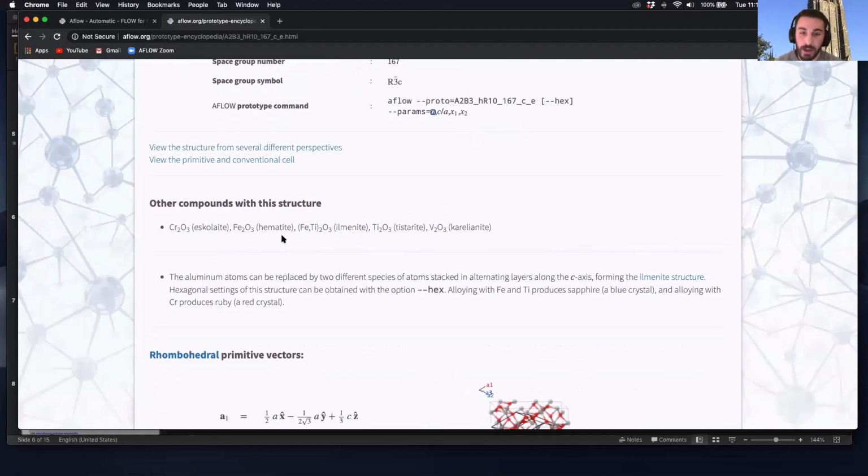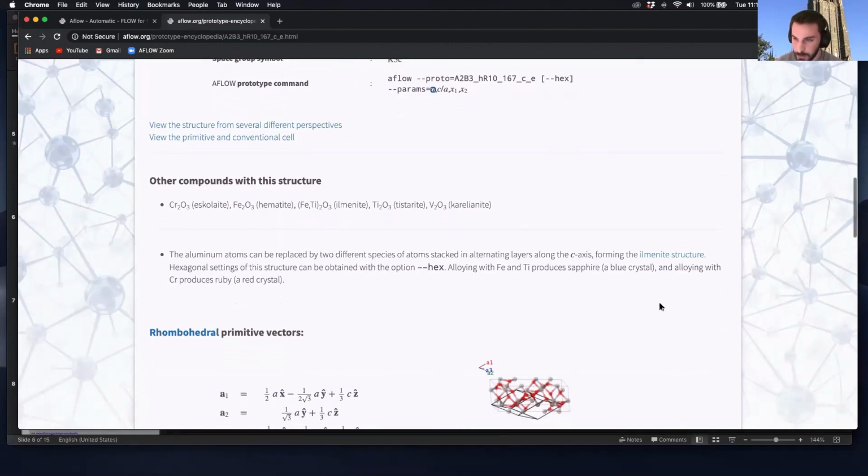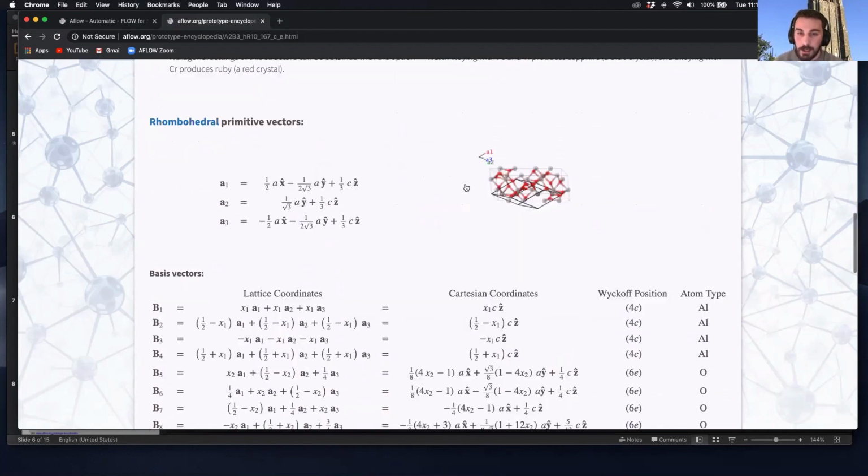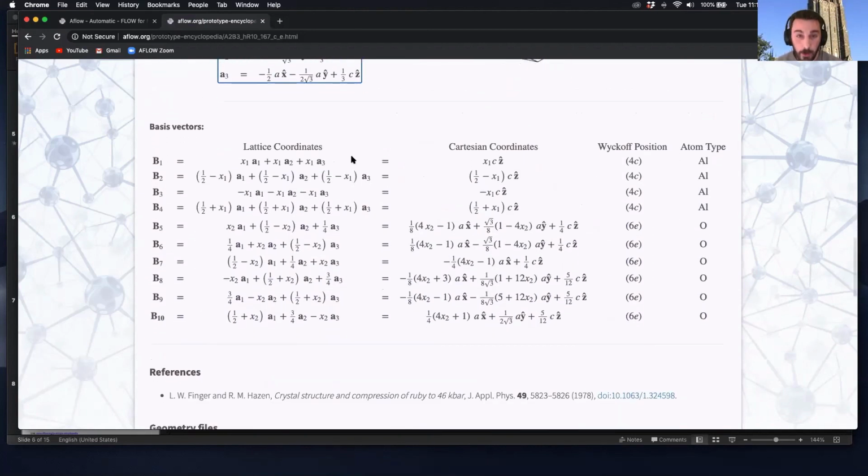We also provide information on maybe some other compounds that exhibit this structure. Some interesting comments that maybe we found in the literature when we were investigating this prototype. And then we also indicate the primitive vectors, but you'll notice that they're in symbolic notation. So they're given with respect to A, B, C, alpha, beta, gamma. And so again, this is a useful representation because we can actually tune these degrees of freedom to generate a slightly different structure. And the same goes for the basis vectors.